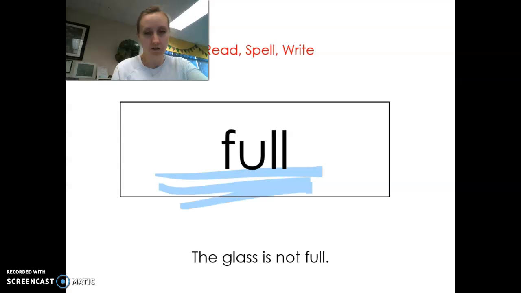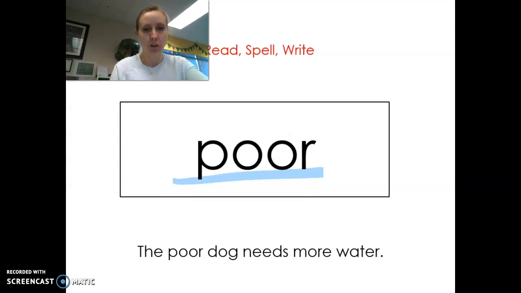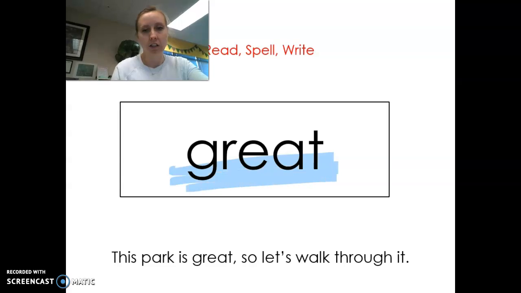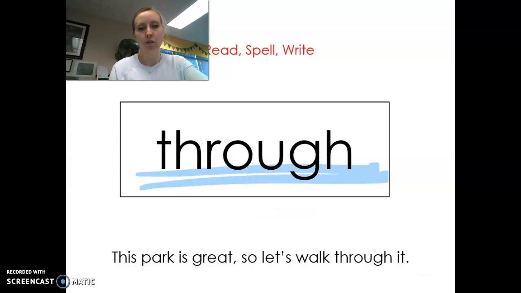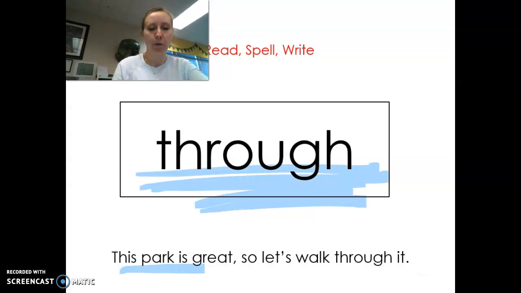Full. The glass is not full. Pour. The poor dog needs more water. Great. This park is great, so let's walk through it. Through. This park is great, so let's walk through it.